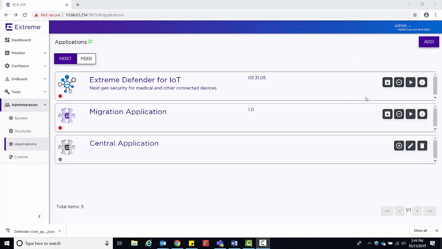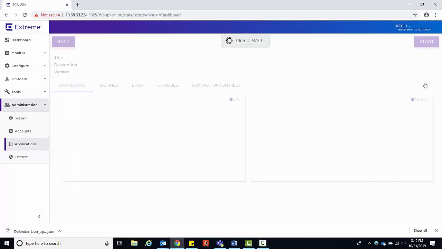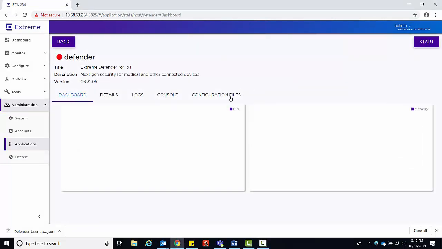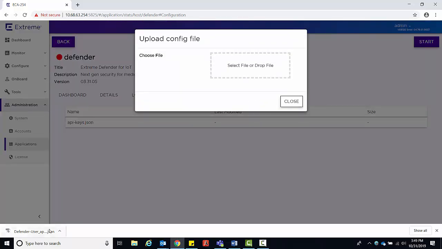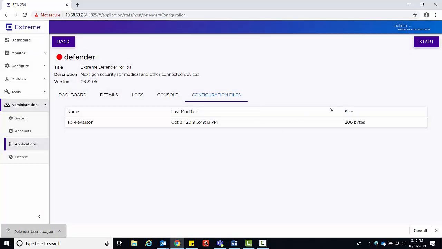Next to the Defender for IoT application, select the Details icon. Select the Configuration Files tab, then select the API key file and select the Upload icon. Drag and drop the downloaded API key file onto the file box. The API key file displays in the Configuration Files list. Click Start to start the Defender application.